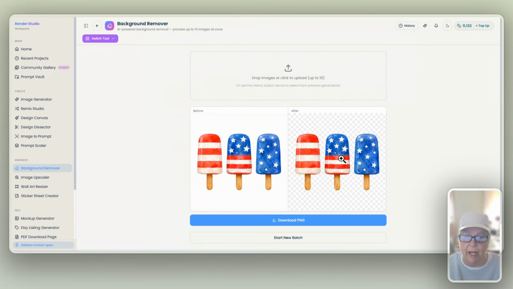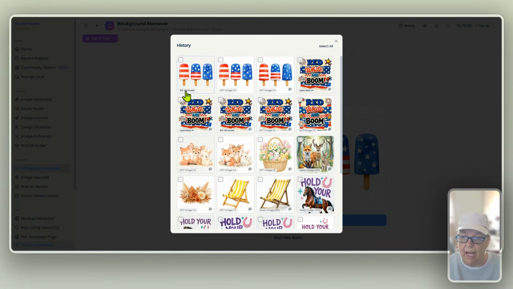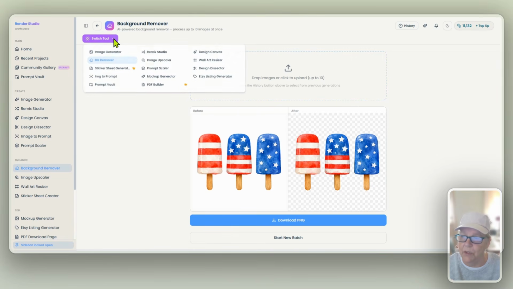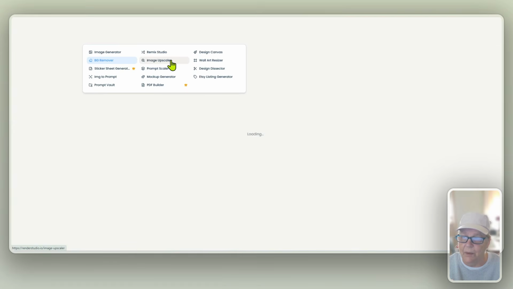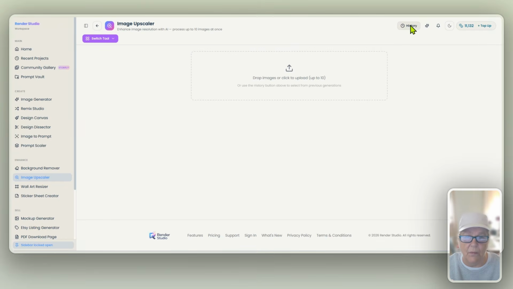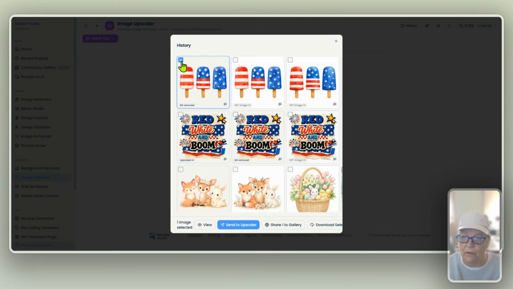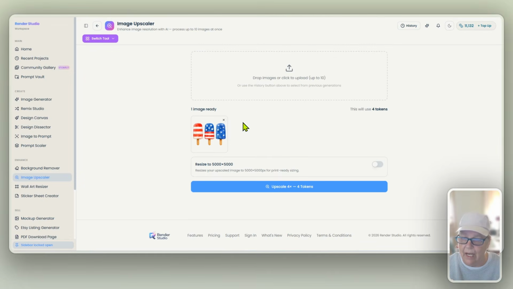And when you remove the background, that automatically saves to your history with a tag that says background removed. So I don't need to download this image to my computer and then re-upload it to get the transparent version into my upscaler. So again, I'm going to come up here to my tool switcher, and I'm going to go to image upscaler. And again, I'm going to click on my history button. I'm going to select the image that's had its background removed, and there's a tag right there letting me know, and I can upscale it now.